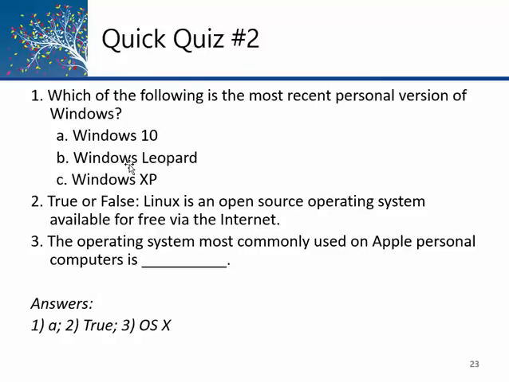Which of the following is the most recent personal version of Windows? Windows 10 is the latest version. True or false? Linux is an open source operating system available free on the internet. That is true. The operating system most commonly used on the Apple personal computer is OS X. El Capitan is the latest version of OS X.